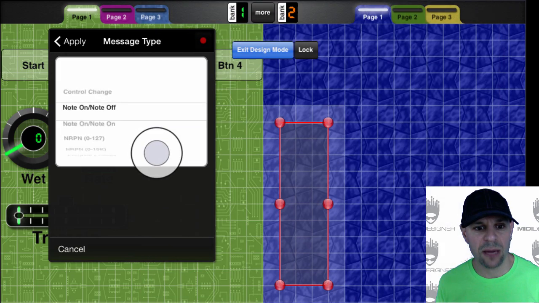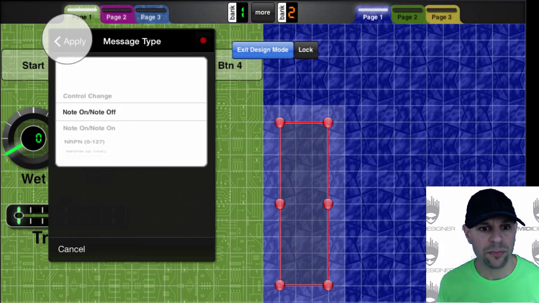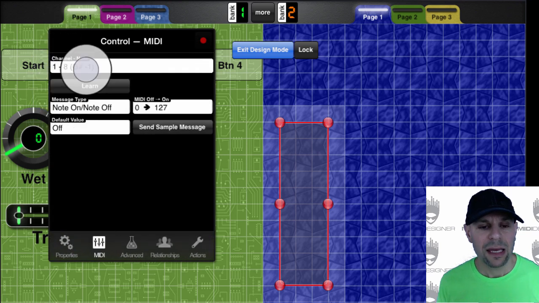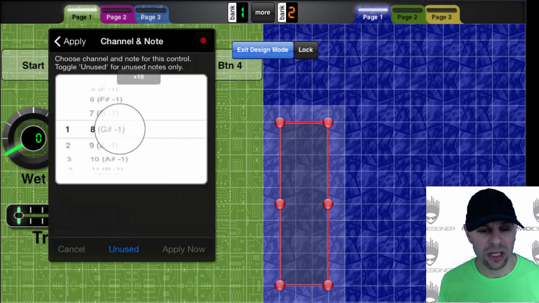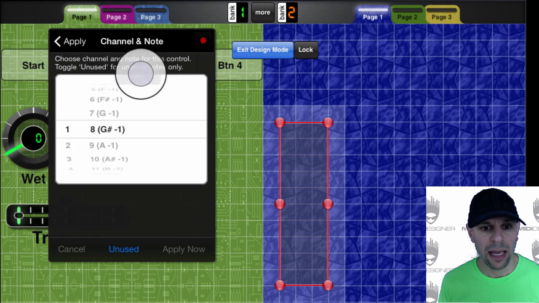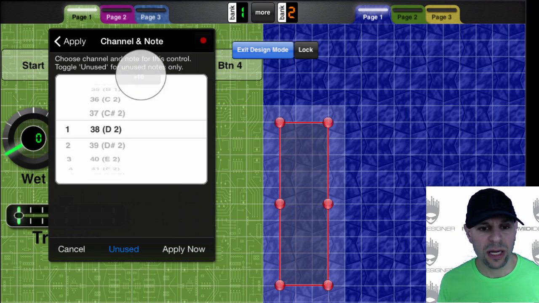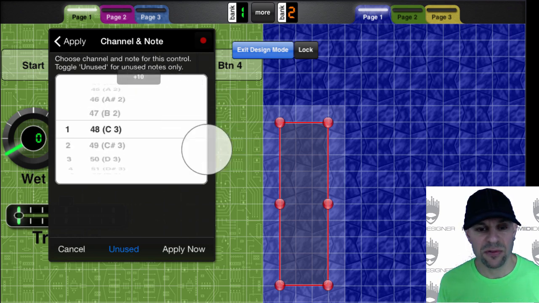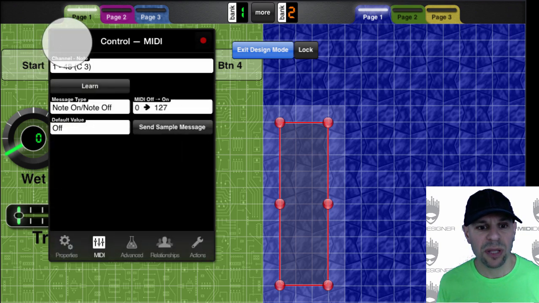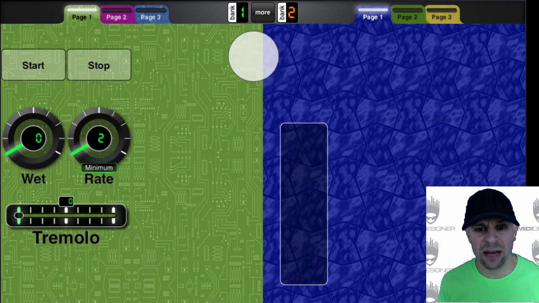So that's for you to use. In this particular example, we're going to use note on, note off, tap apply, and now I'm going to change the note. This is channel 1, and I'm going to try to get to a C3 here. Yeah, there it is, 48, which is a C3. Tap apply. Now get out of design mode.